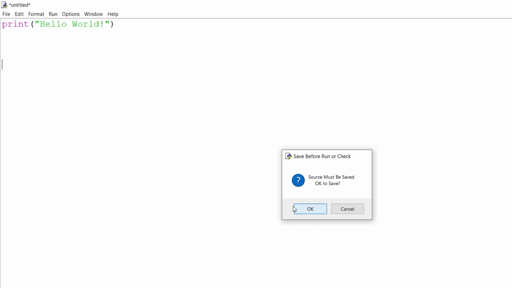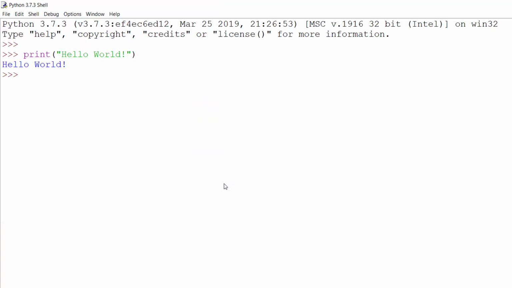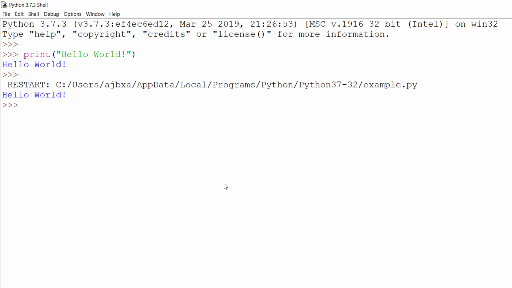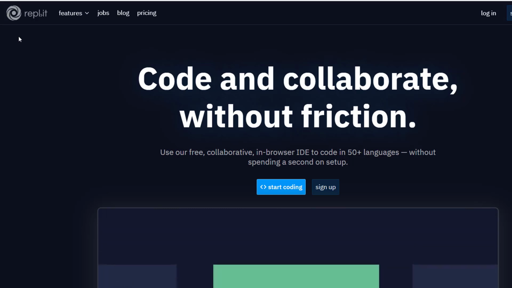You press OK and choose a place on your computer to save it. Python files are called something .py, so I can just do, I've done loads of ones here, example, and press enter, like that. And it goes back to the shell, because that's where the code is run. So instead of having our code in the shell, it just shows us the output in the shell when we do that.